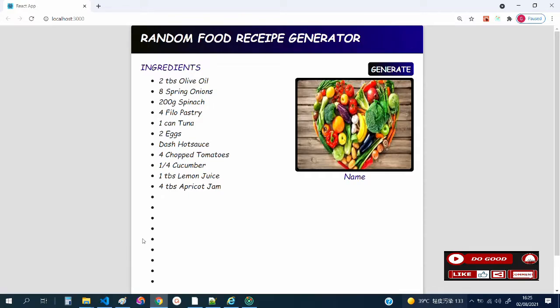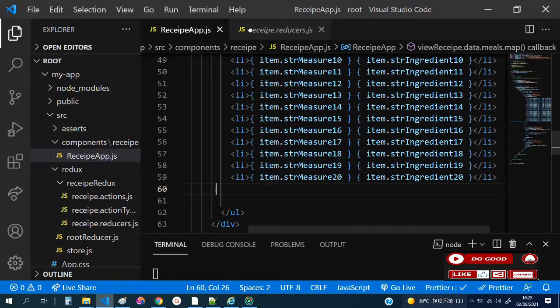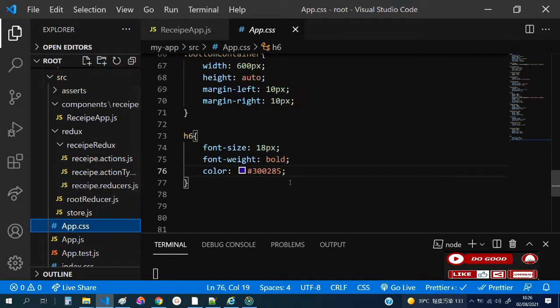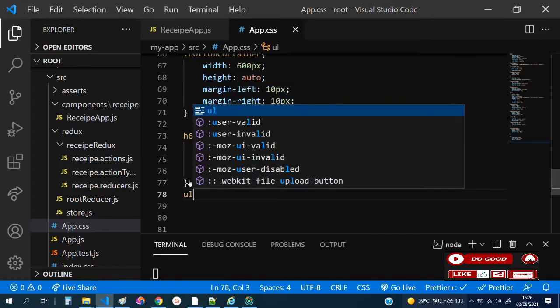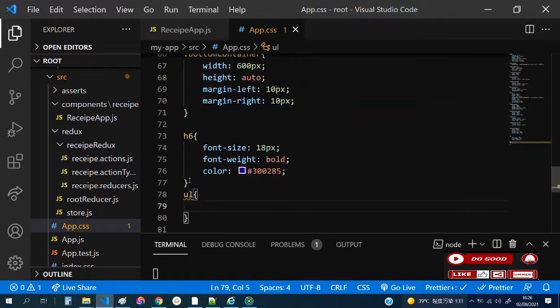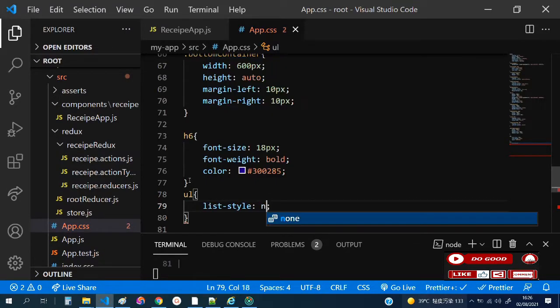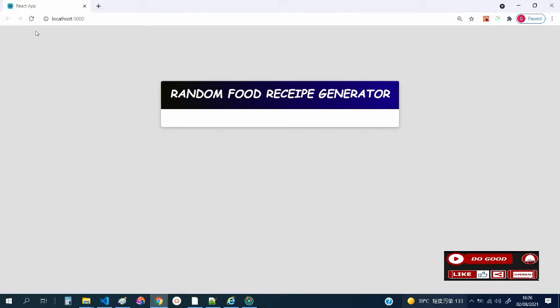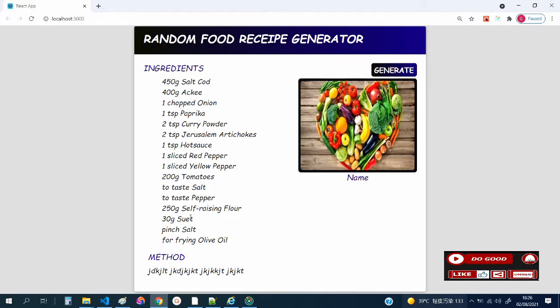Now you can see we have extra bullet points. So we need to take away the bullet points. So we go to UL, CSS, then we say UL, and we say list style. Now let's check that out. Good. You can see we have no bullets.